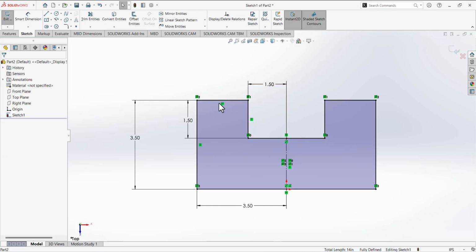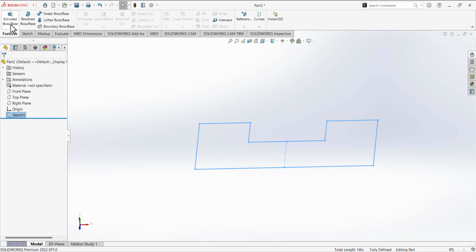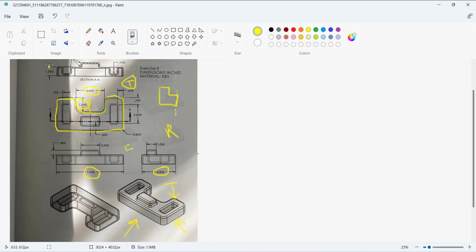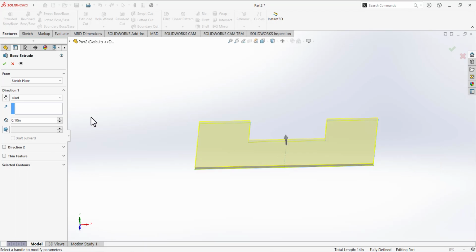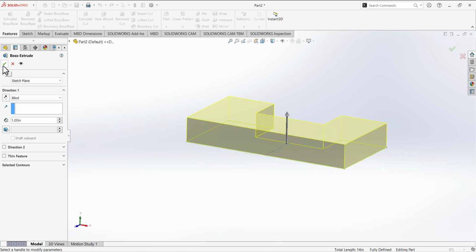Now the half sketch is mirrored on the other side, and here we can also see the symmetric relation, which is telling us this side is mirrored on the other side. Then exit the sketch, and now we are going to extrude it. Go to features and click extrude. For this extrusion, we know that it has a height of 1. For direction 1, select blind and type 1, and press the check mark.